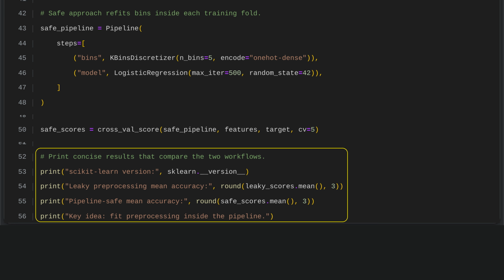The example first reports the Scikit-Learn version to support reproducibility, then compares mean cross-validation accuracy for 2 preprocessing strategies. The leaky approach fits the discretizer before cross-validation, while the safer pipeline approach refits it within each fold. The main lesson is that preprocessing should be fit inside the pipeline to avoid data leakage and produce more reliable model evaluation.